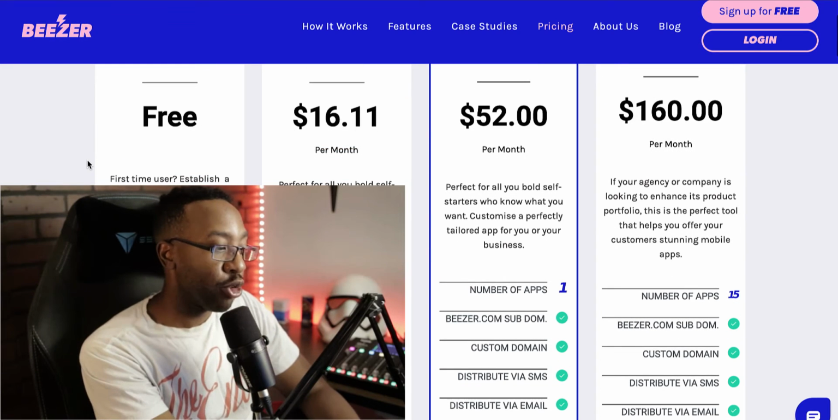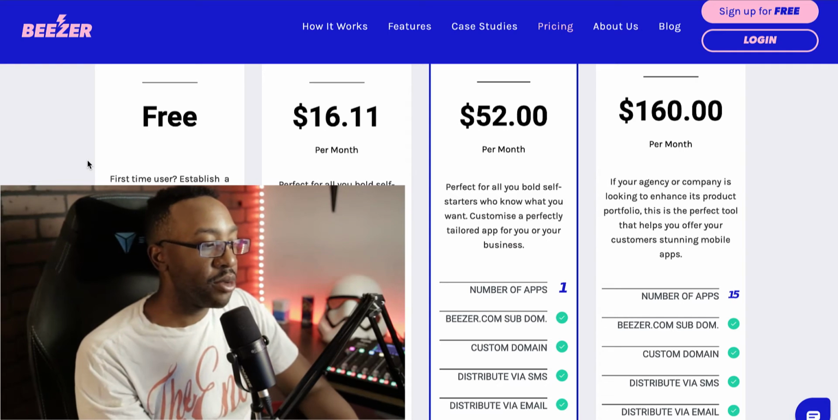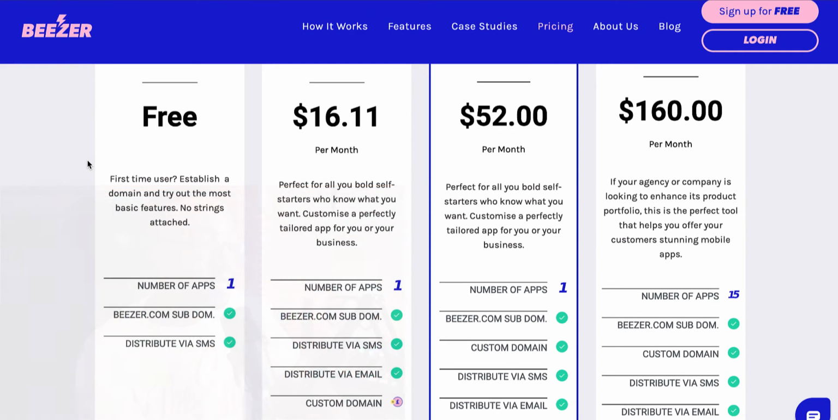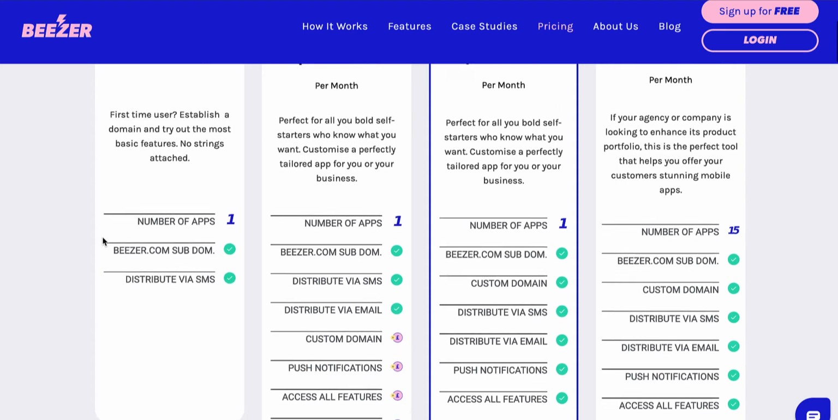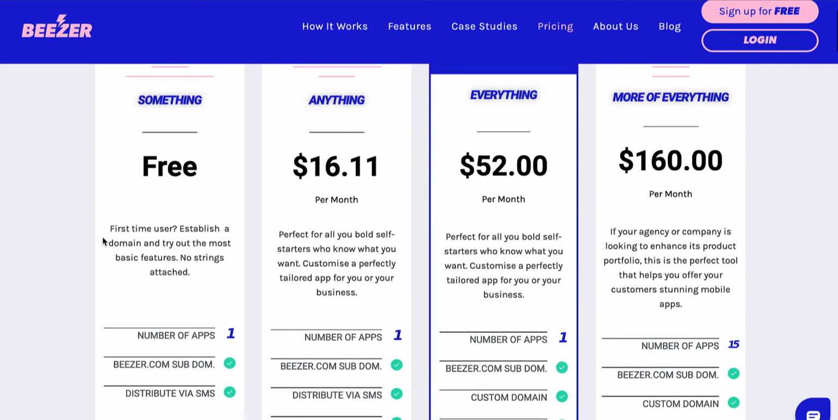Let's look at pricing. For Beezer, it starts for free. You can create one app, but you will still have the Beezer.com subdomain as well. So just keeping that in mind. But again, if you're trying this out and there's a lot of different templates to start with, Beezer can be free. And that can allow you to test your idea and go from there.